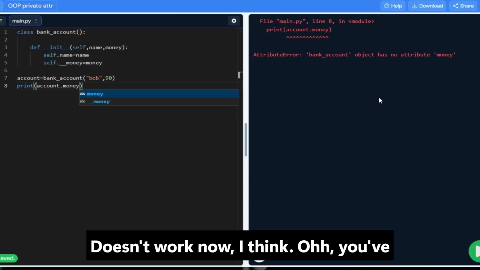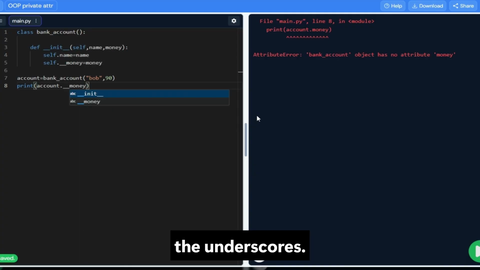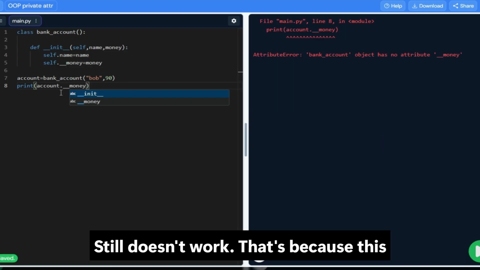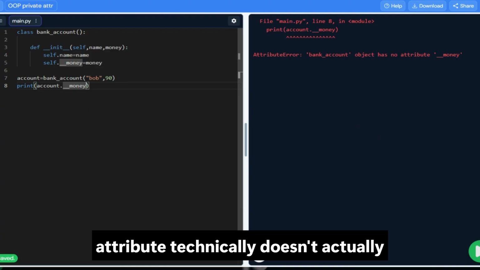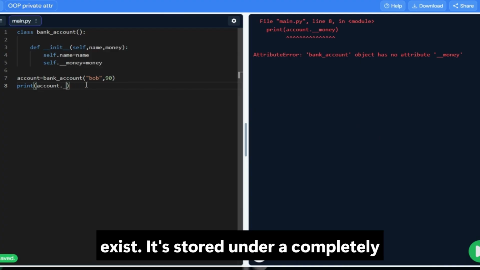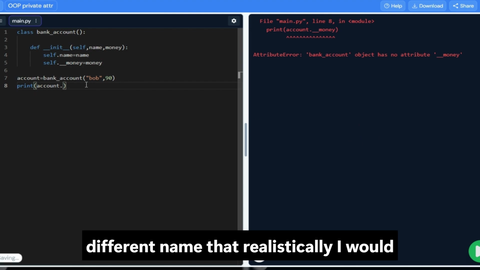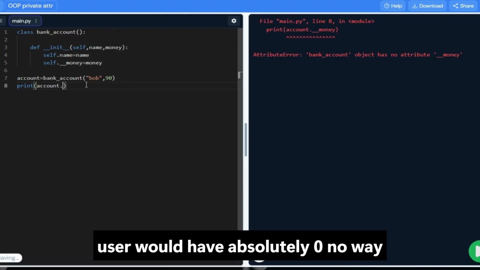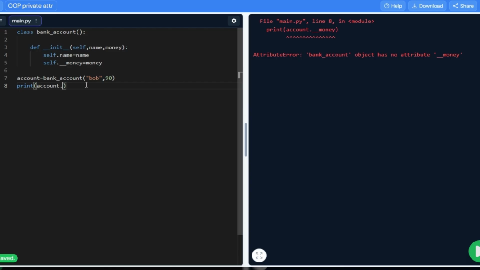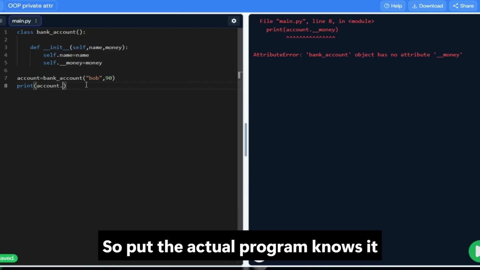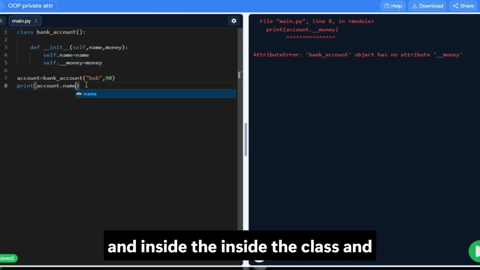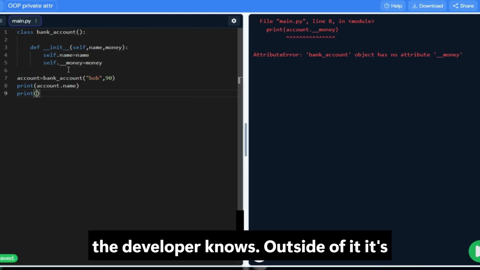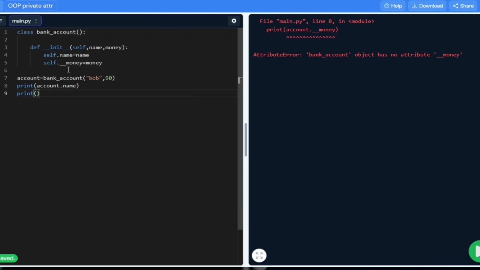Let's try the money attribute. Doesn't work. Now I think, oh, you forgot the underscores. No, let's test with the underscores. Still doesn't work. That's because this attribute technically doesn't actually exist. It's stored under a completely different name that, realistically, I would have no way of knowing, even as a developer. The user would have absolutely no way of knowing. But the actual program knows it. And inside the class, inside the object, it's stored under the name that the developer knows. Outside of it, it's stored under a wildly different name.